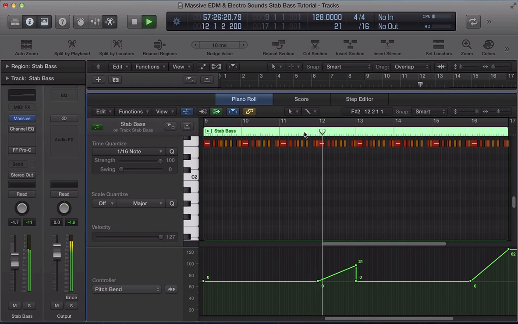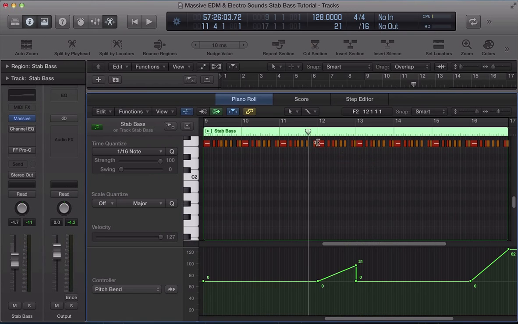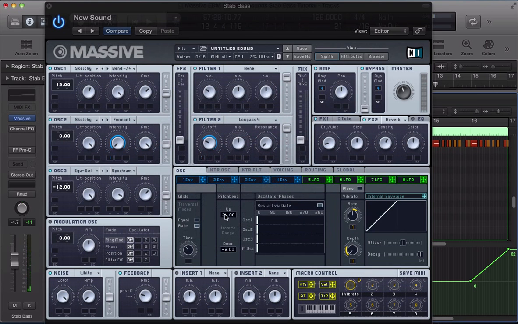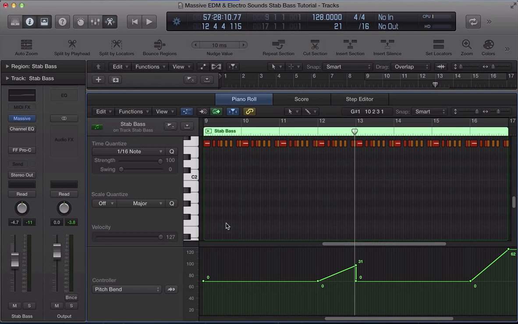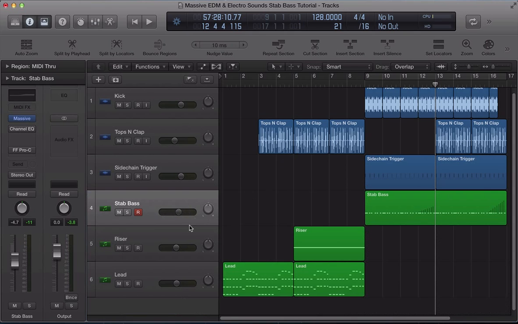So now we get, you know, you could go to +24 if you want some more extreme pitch bend. I think +12 is okay. And then at the end of the first 8-bar section, it pitches up a little bit, and then the next 8-bar section, it pitches up a lot more. So that's the sound pretty much sorted there.